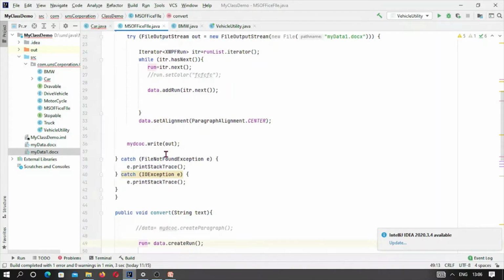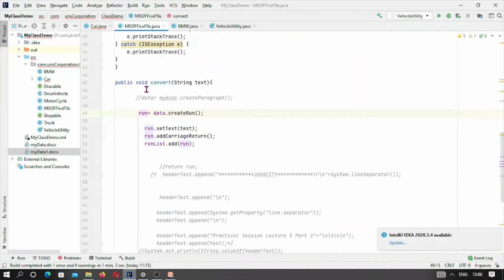This is under a try and catch block. This is for handling exceptions. It is a method convert. It is taking a parameter of type text and it is doing all the things. What it is doing is setting the line which is to be printed in a docx format. This is a line, and this is dot create run, and this run dot set text. This is a line of a paragraph which is to be written in a docx extension. Here the string provided is set in this line.